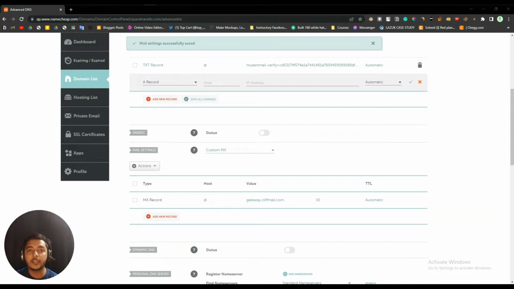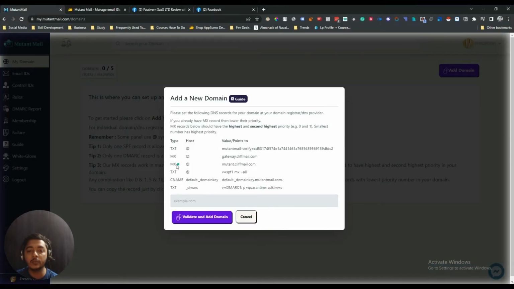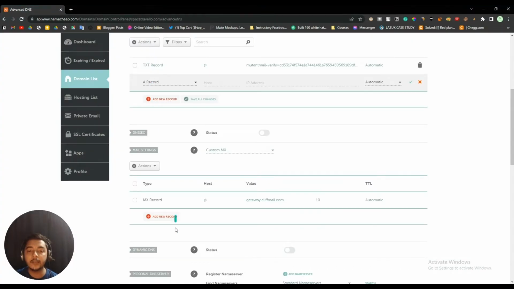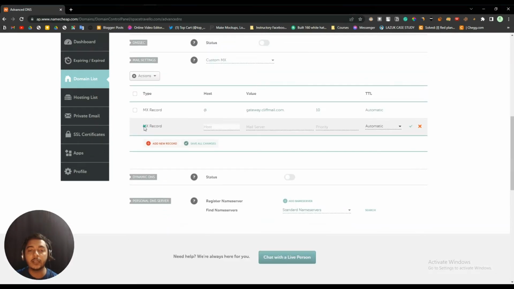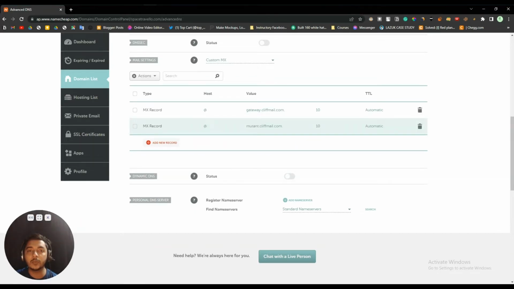After that, let me go to Mutant Mail again. See, we have to add another MX record, and we have to set this value. Let me copy this value, and then here click add new record. Another MX record will be added. Here give @, insert the value, set the priority 10, and then tick mark. So these are the things, guys. I hope you get the idea.